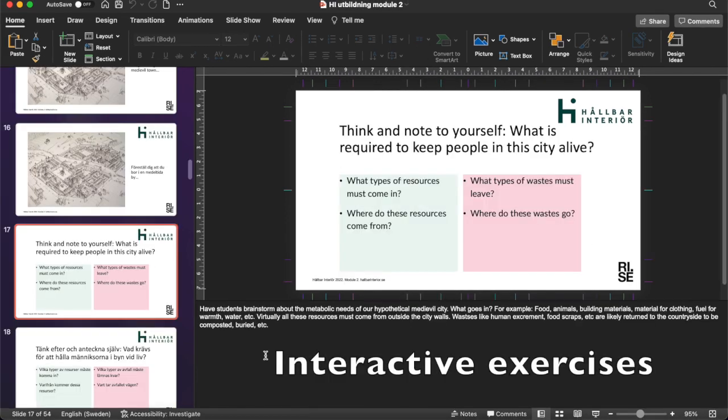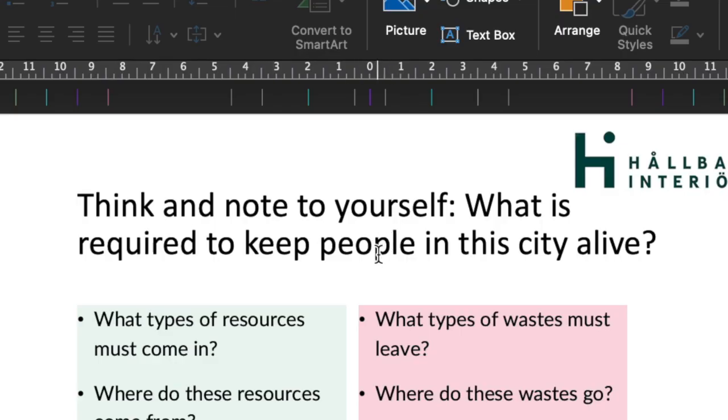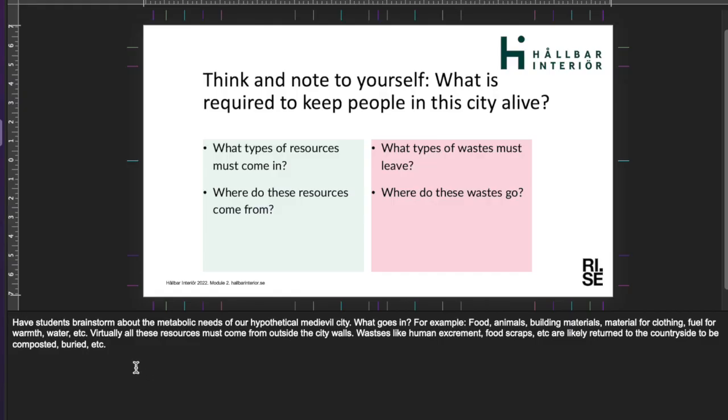Here is an example of an interactive exercise which we hope that the instructor facilitates with students. There is a note at the top of the slide to the students that says, think and note to yourself what is required to keep people alive in this city. And then here in the notes, there's some advice to the instructor about what students could do. The hope is that the students would take a moment and brainstorm. They might, for example, think about the food, the animals, the building materials, anything that is required to keep people alive inside of a medieval city.